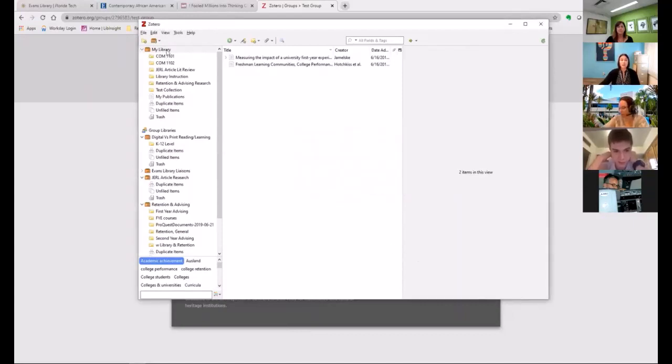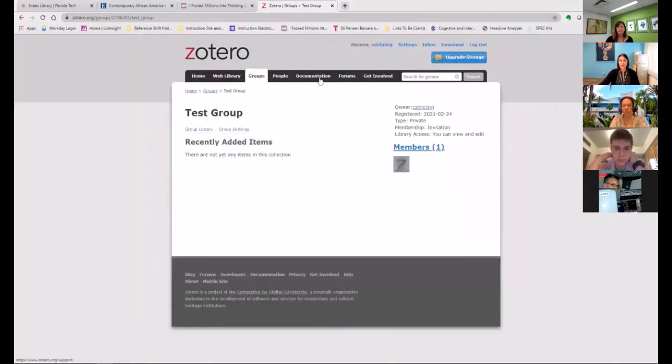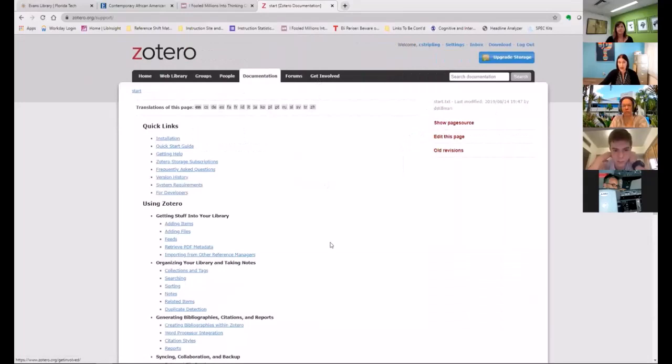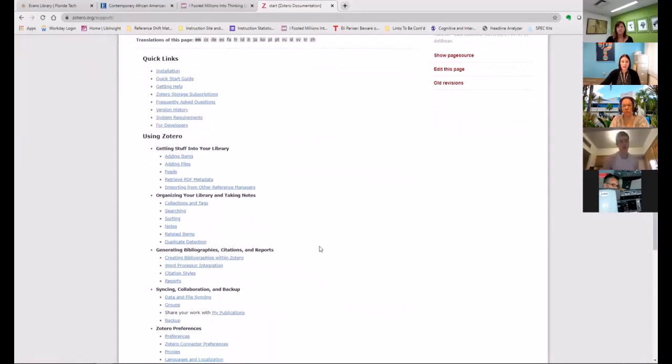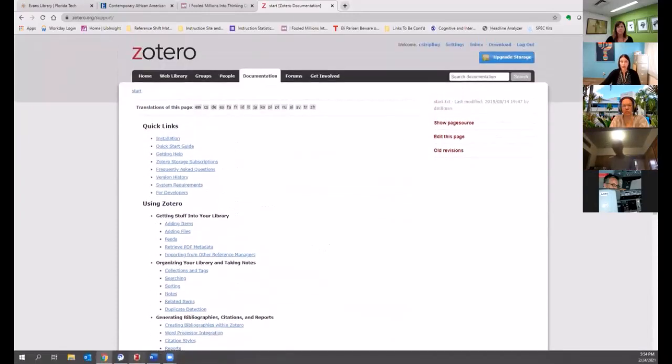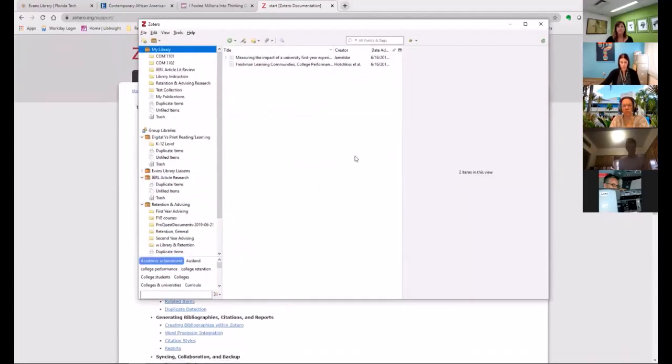There's a lot of really good information on the Zotero website about tagging. So when you're looking at Zotero, if you go to the documentation tab, this is where they have all of their help documents. And there's a whole page here on tags. So you can get all of that really great information that's helpful as well.